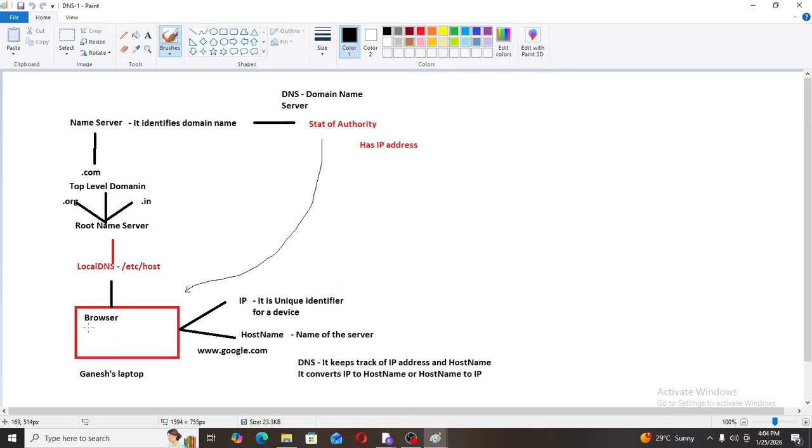Similarly, here also, to access any website, the browser requires two things. What are those? IP address and host name. Then who will provide this IP address to the browser? That is the domain name server. Then what is a domain name server? It keeps track of IP addresses and host names, or an alternate definition is that it converts an IP address to the host name or a host name to the IP address.